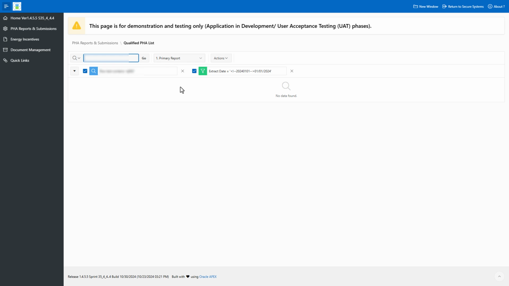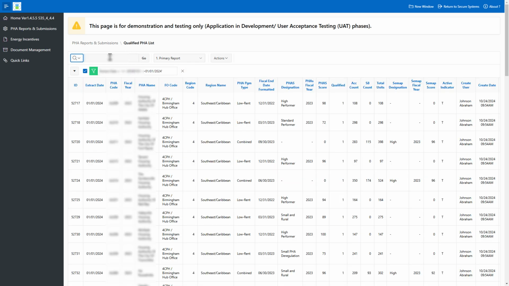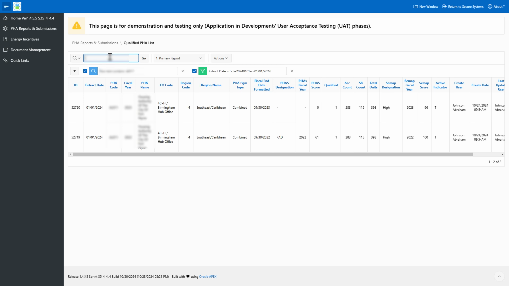If your PHA does not appear on the list, it is not certified as a qualified PHA, and you must submit an annual plan. However, if your PHA does appear on the list, it is certified as a qualified PHA. You can review specific details of the qualified PHA designation by referring to the FOS designation, PHA total units, and qualified columns. The number 1 in the qualified column indicates that the PHA is designated as qualified.